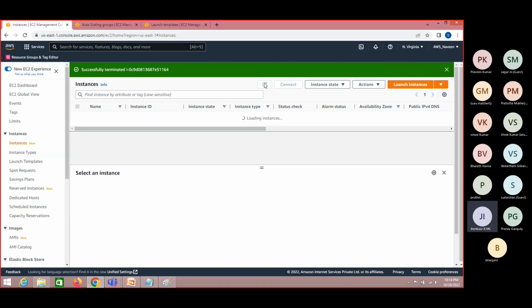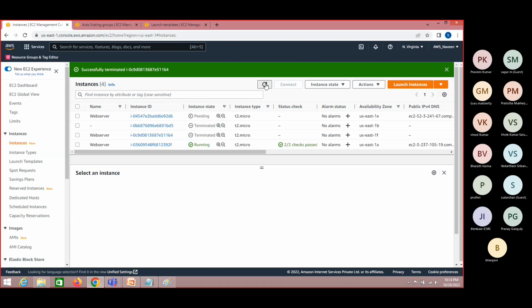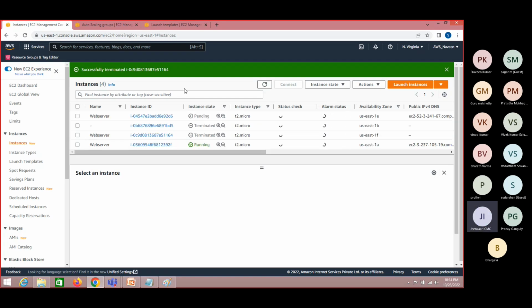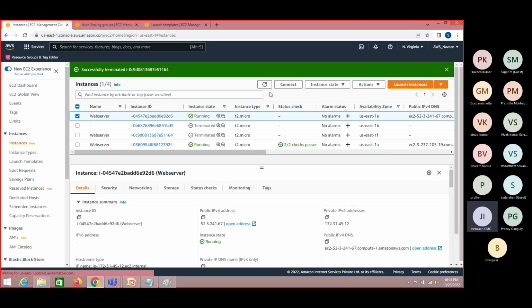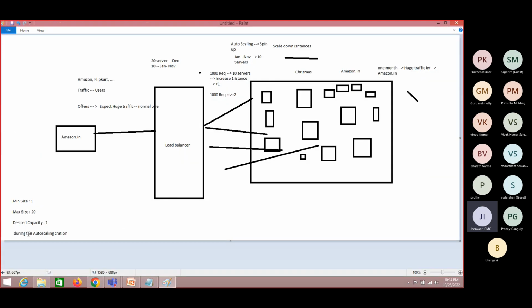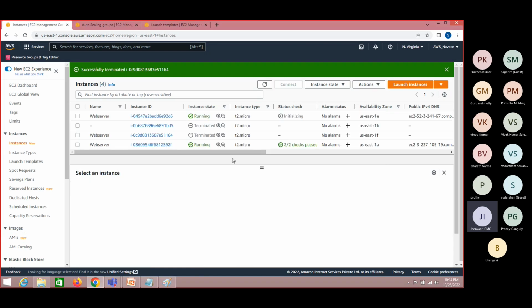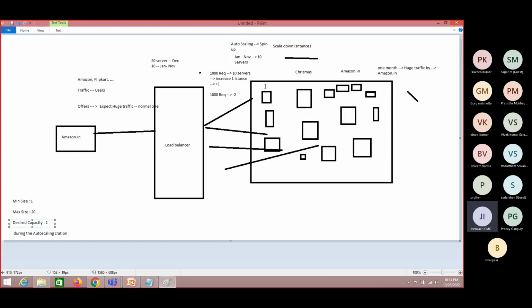Okay. Now I think it is in running state. It will come into a running state. So this is how it has come. Now it is satisfying this condition so that my application will run smoothly. And probably in the coming session, we'll try to increase the traffic, or we'll try to decrease the traffic. Then automatically a couple of instances will be spun up, or a couple of instances will be terminated as well automatically. So this is one scenario where we can use auto scaling.